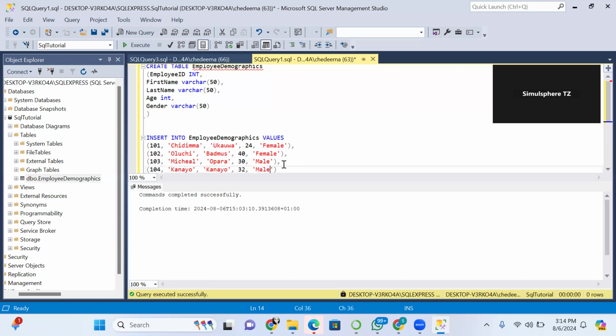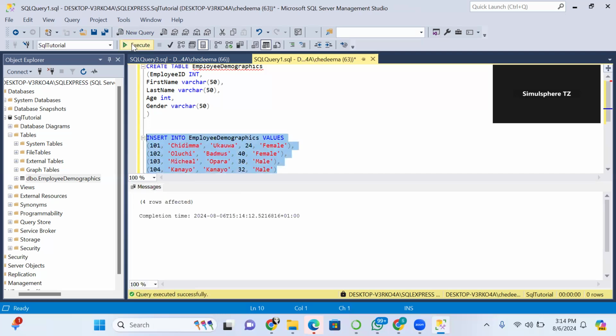All right, I had just finished creating my values for my table. So I would execute this now. I will highlight and click on execute. And it has shown me that I have 4 rows affected.